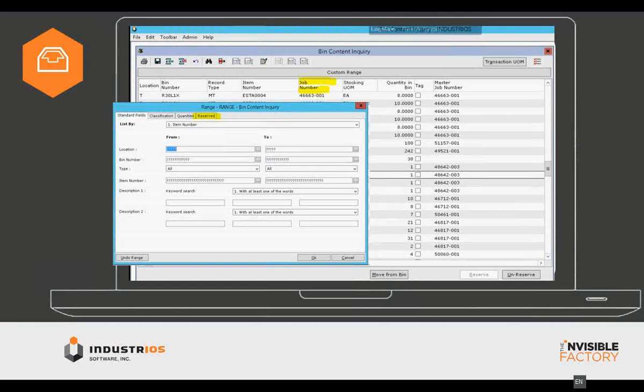This is an example of the visibility to the reserved inventory from bin content inquiry. This screen allows us to see online. We can range by the specific job, master job, generate reports, and reserve and unreserve inventory as needed. Very powerful tool. Next slide.